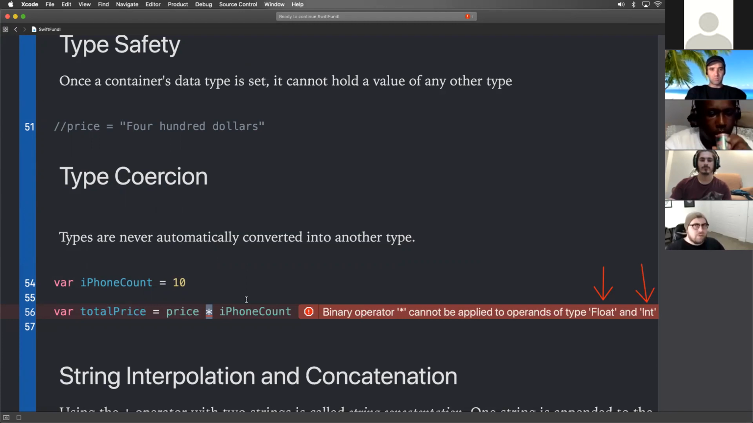Does it matter which one we do? Does it matter which one we convert? Depends on what you want your total to be, if you want it to be an integer or not, and based on what you want your total to be, I guess you would choose if it's a float or a double.